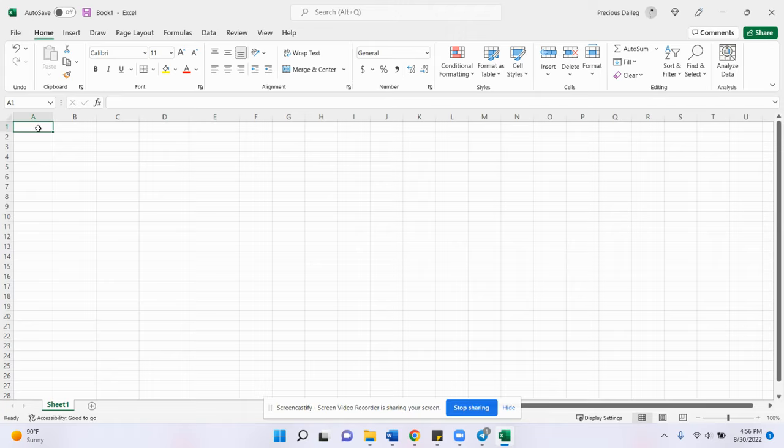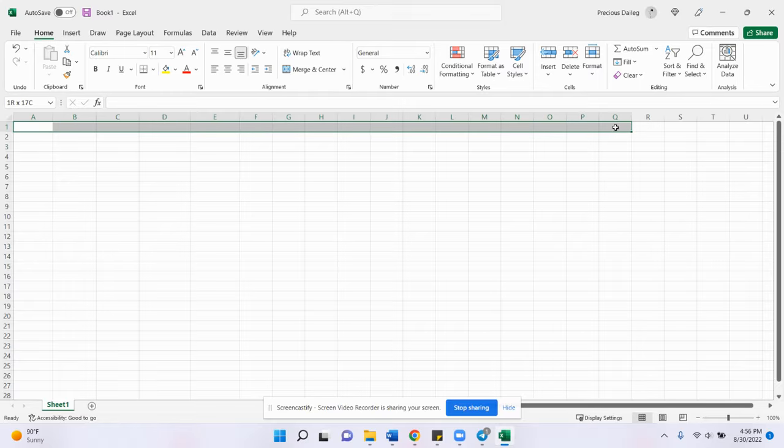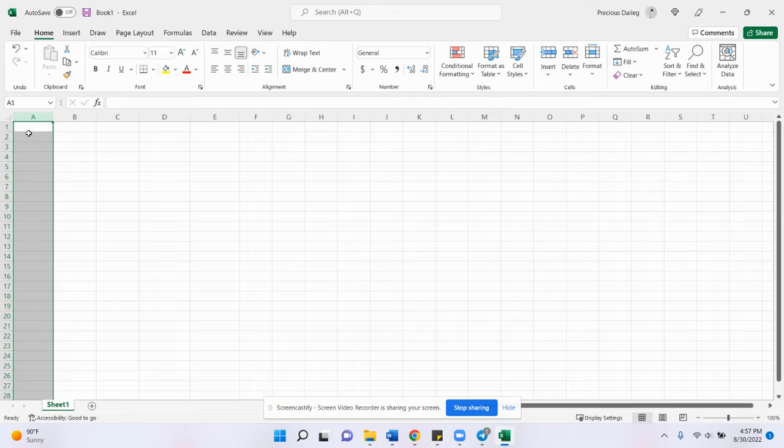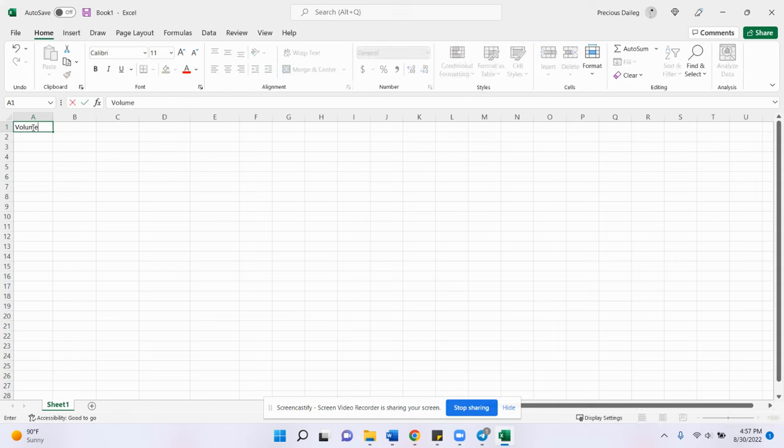Just as a quick reference, these horizontal cells are the rows, and the ones that go top to bottom are the columns. Each box is called a cell. So each of these are cells. So we're going to row 1, column A, which is over here.